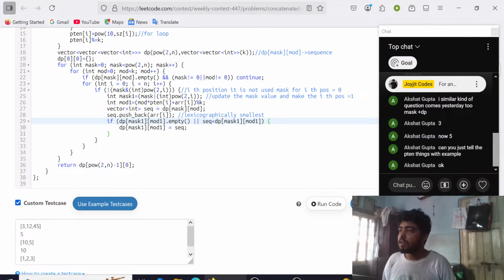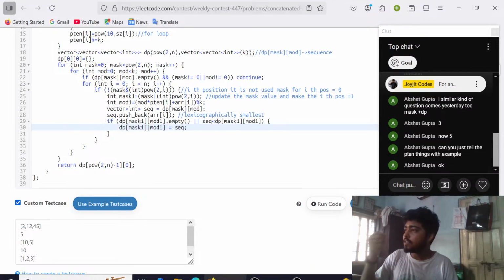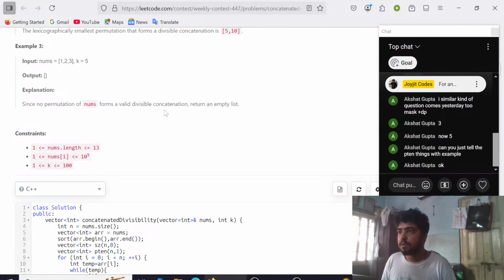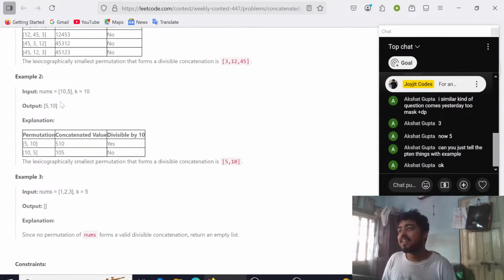If dp of mask1 and mod1 dot empty, which means the new mask and mod that I've got are empty, now I have to think about it. But if it is not empty, it means we have already computed it, so we can't rewrite it. Never rewrite anything. Why? Because we want the lexicographically smallest one. If we have already computed it, we have already got the lexicographically smallest one. If I rewrite it, it is not going to be the lexicographically smallest one. I'll show you with this example, a small example: 10, 5, 10.